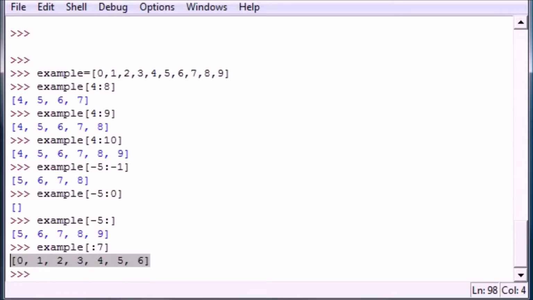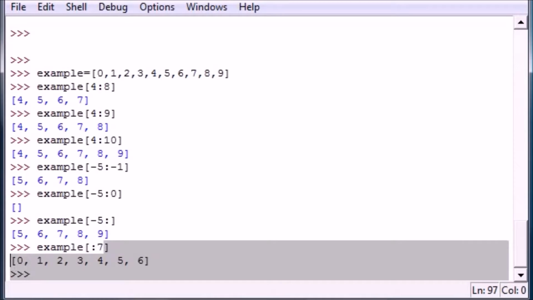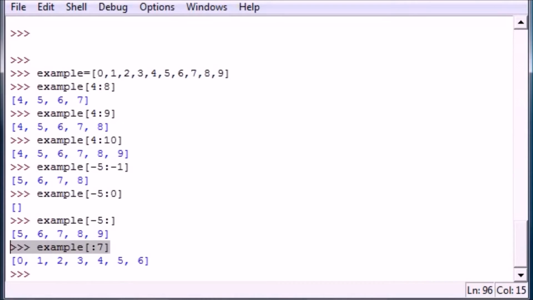So that's how you can do that, and that's how you can slice without knowing the very first value but only going to the end of whatever you want. You guys really need to play around with this.